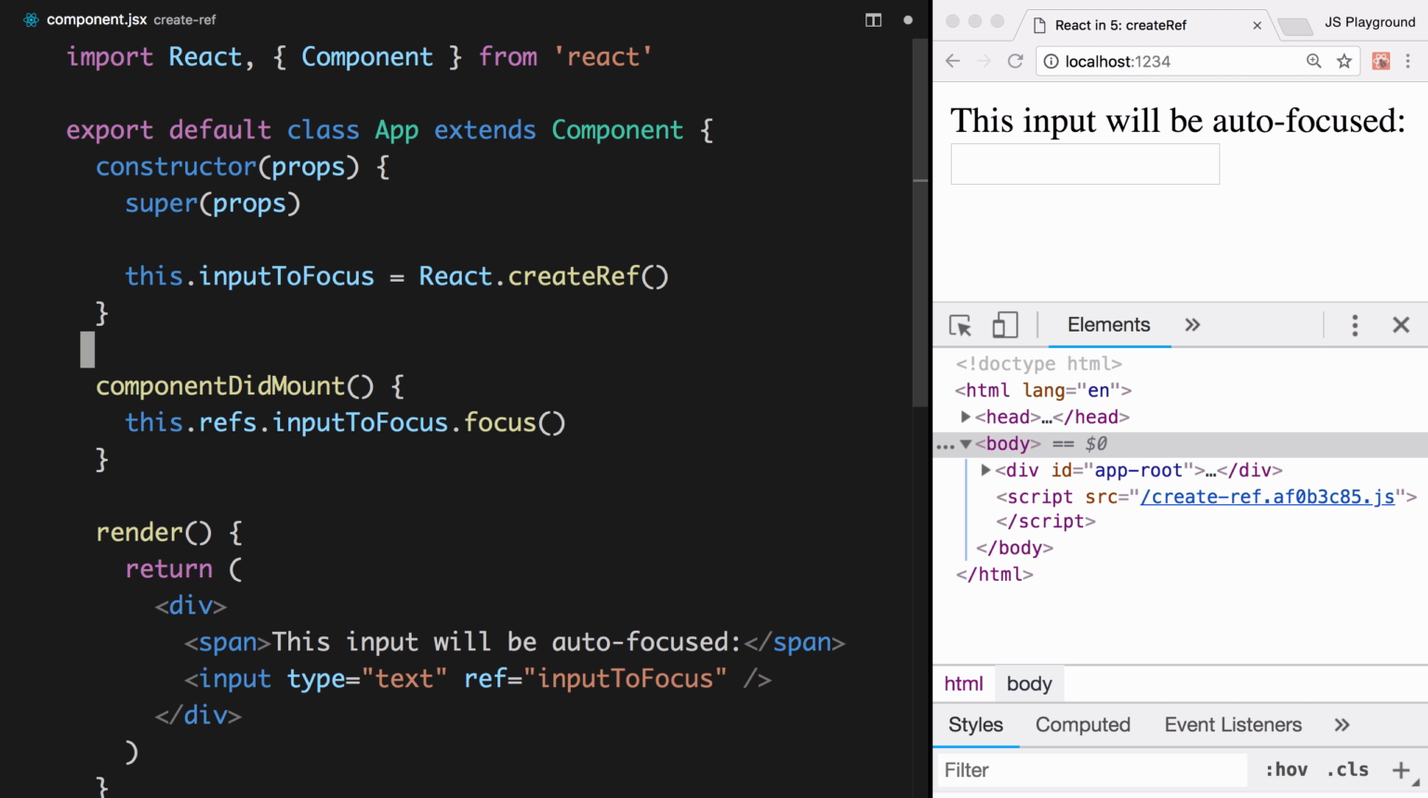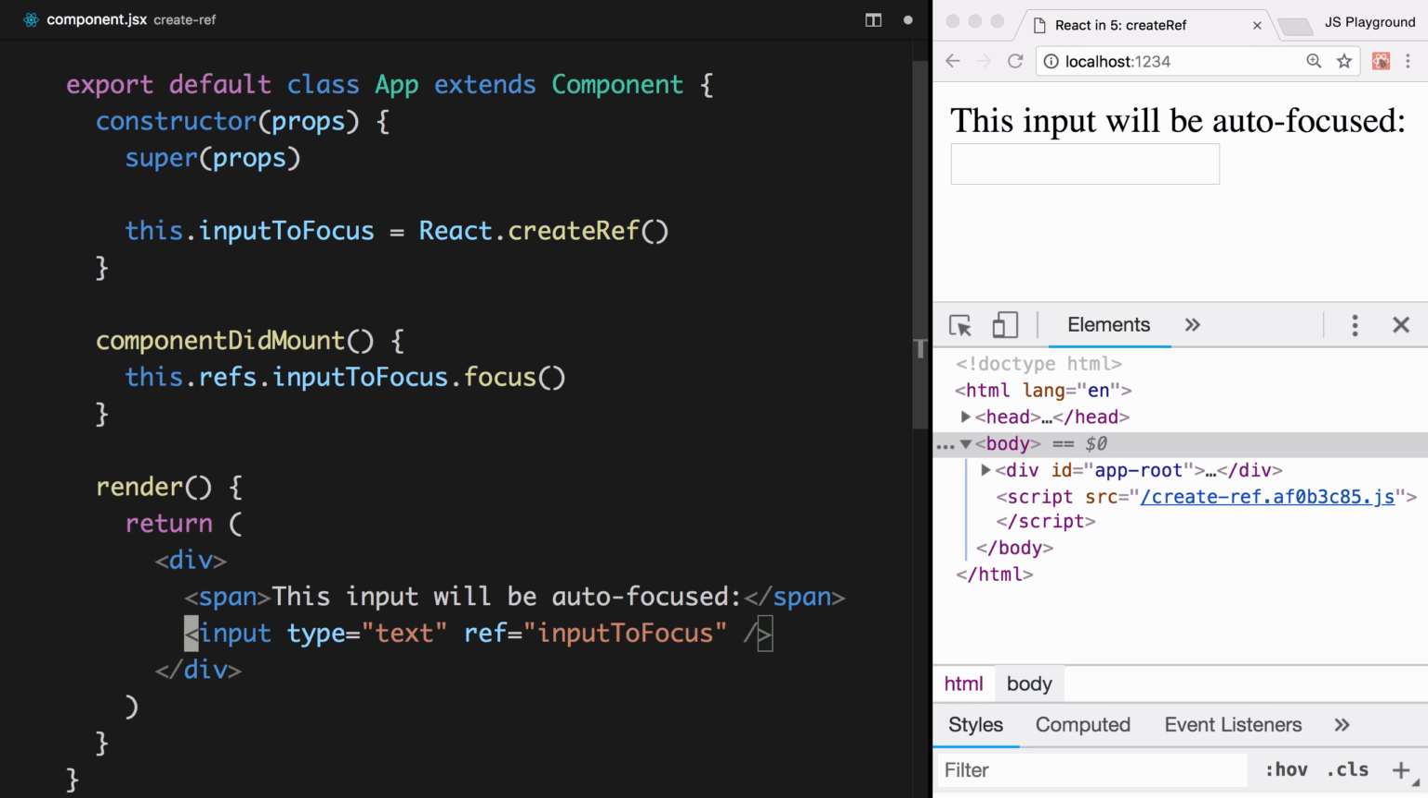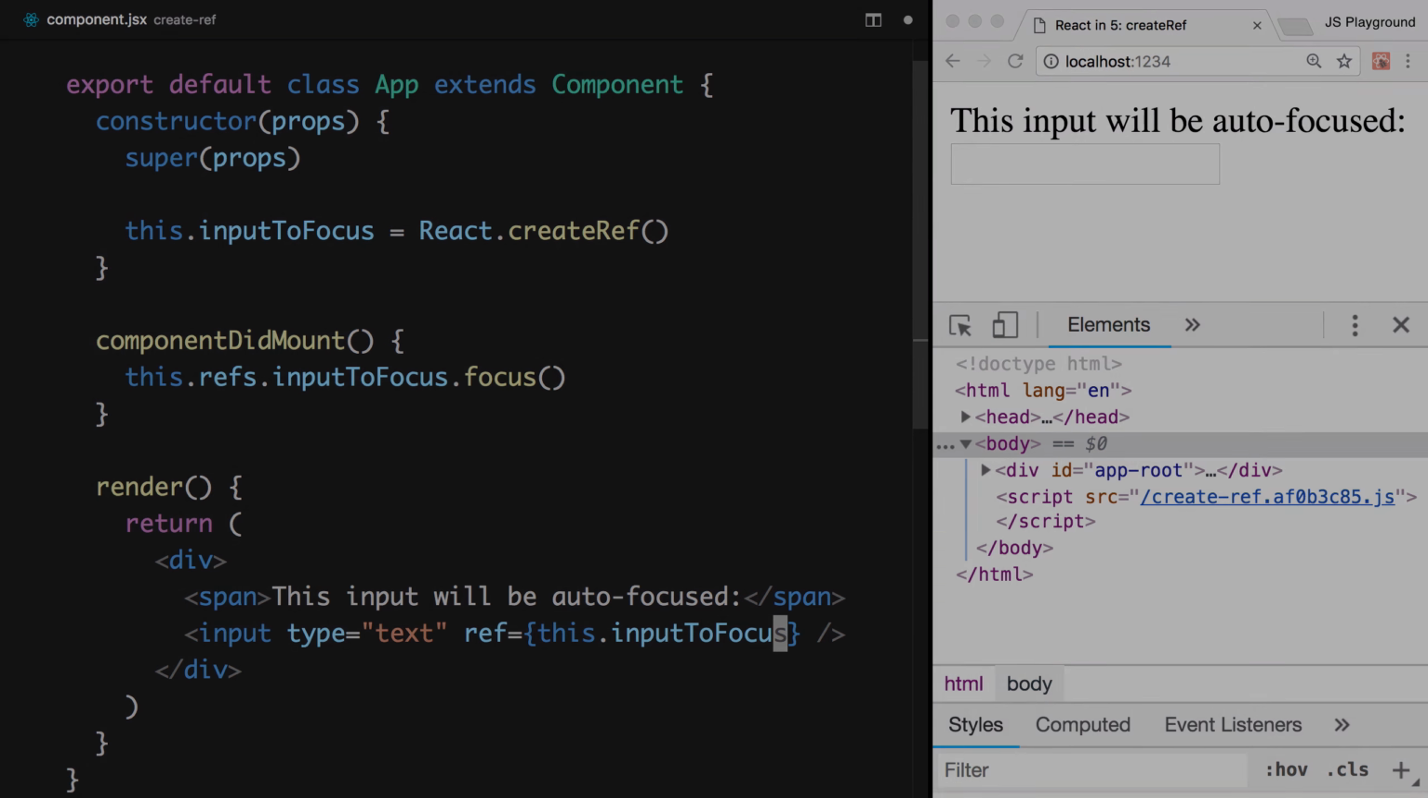And now in our render, rather than using a string inputToFocus, we pass it the actual inputToFocus value that we've just created in our constructor. So our ref down here changes from being the string inputToFocus to being this.inputToFocus. Let's hit save and see what happens.